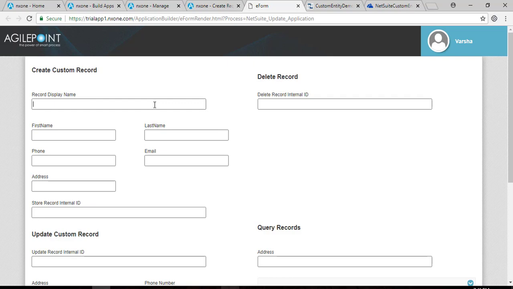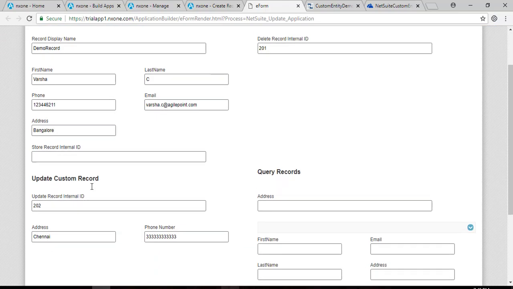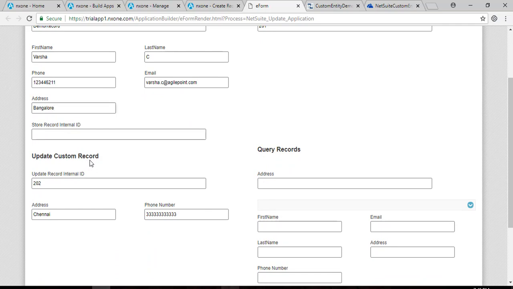Here I want to create a new record with record display name as demo record. I have provided the first name, last name, phone, email, and the address. Next, I will update an existing record. That is, I will change the address and phone number. For this, I will be passing the record internal ID for which you want to make changes.